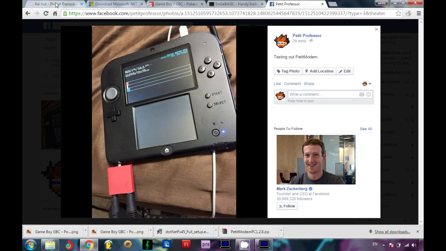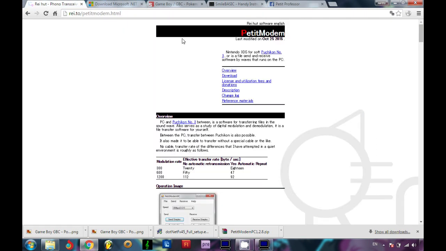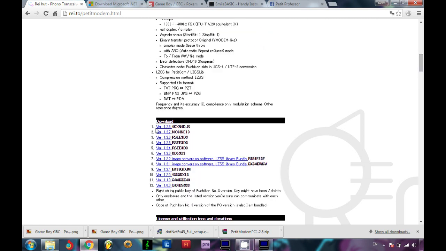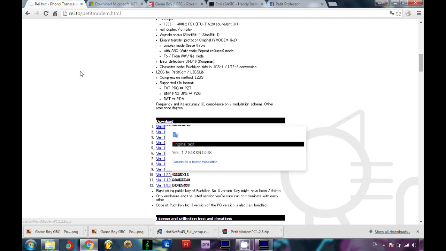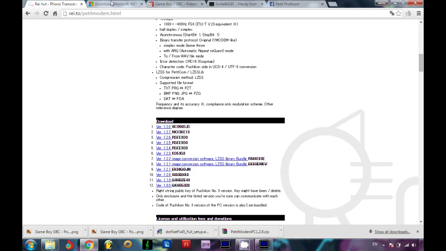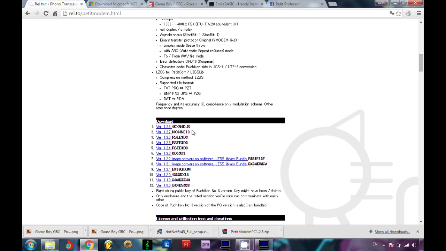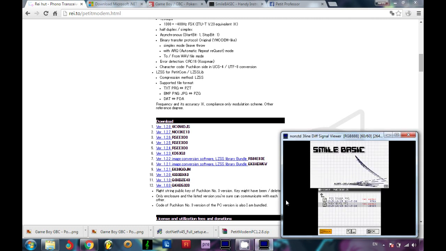Now, what you're going to want to do is go to this website right here. You want to go down, and you're going to download this software. Now, what you might need to do, if it doesn't work, is download the Microsoft .NET Framework 4.5, and you're going to need to download this program right here onto SmileBASIC.